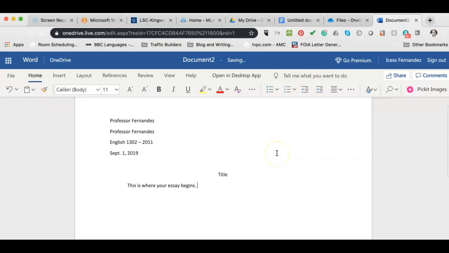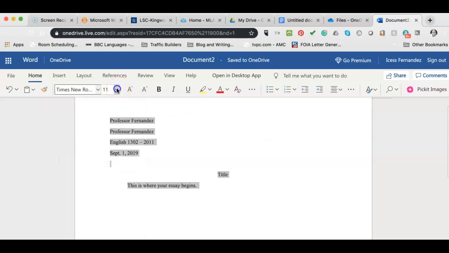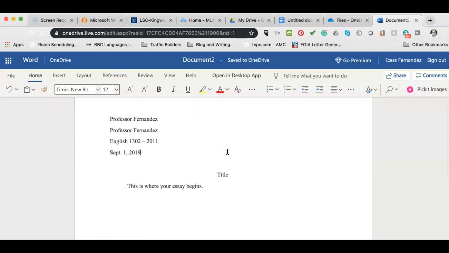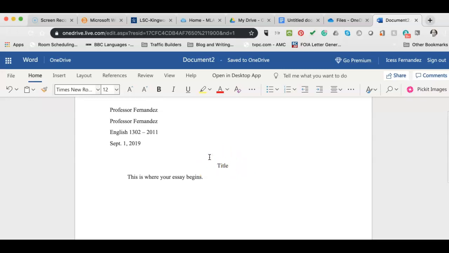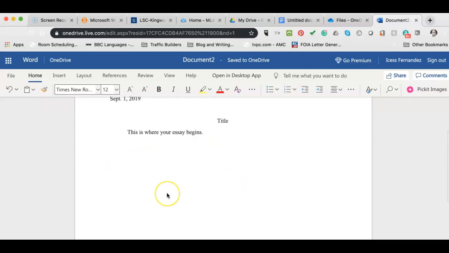You want to make sure you are in Times New Roman, so highlight everything. Go to Times New Roman, and it's 12-point font. And this is the correct font and the correct size for your paper. So again, the title is not highlighted or bolded or underlined. It's how it's supposed to be. Just like everything else. This is your essay.